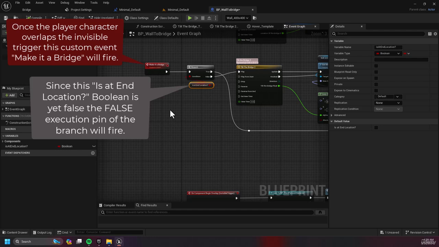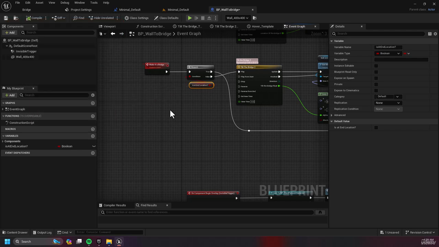Since this Boolean is false at the moment, the false execution pin will fire. It is false because by default, when we create a Boolean, its value is false. Then everything will proceed normally, the way we built it to behave in the previous lectures. Namely, the wall will tilt into a bridge and carry our player character over to the finish line.